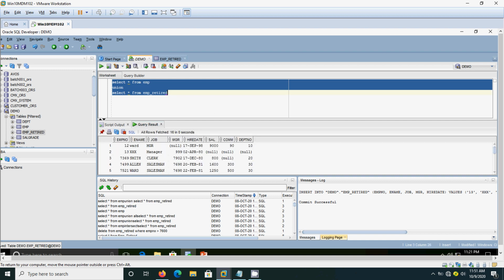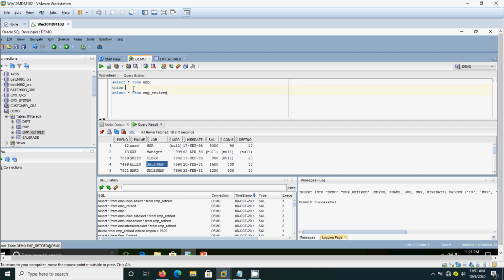There it is. We are getting 16 rows. That means only one record is uncommon, that is XXX, which is available only in employee retired. Around 5 records available in employee retired are erroneously available in the active employee table also. So it shows only the distinct records and it removes the duplicates. It won't show the entire records. That means it removed the duplicates.